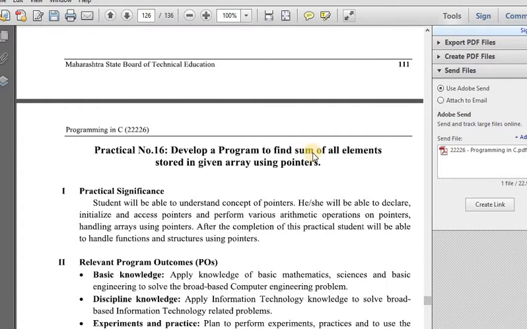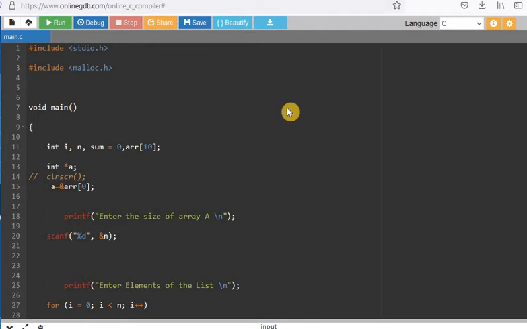Develop a C program to find the sum of all elements stored in a given array using pointers. So here first we have to declare one array and take input from the user. After that, by using the pointer we can access the values one by one from the array and add all these values stored in the array, but by using a pointer. So this is the program for this problem statement.